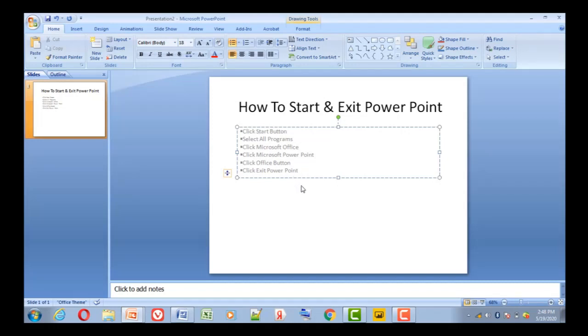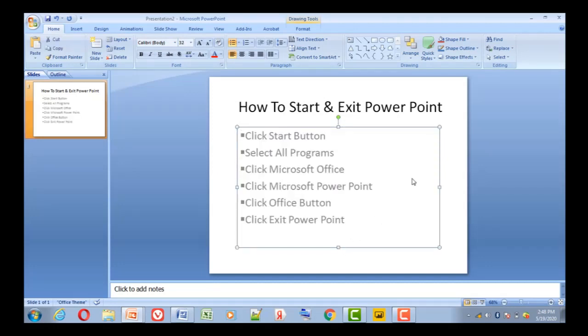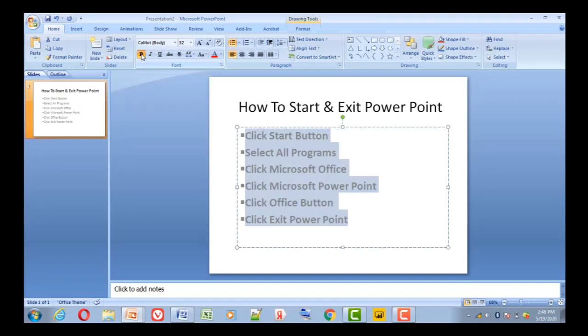Now the next thing to do, let me expand it so that we can see it clearly. Expand it. Okay, you can see it bigger now. I decide to change the color. I can highlight it. Yeah, make it bold. Okay.